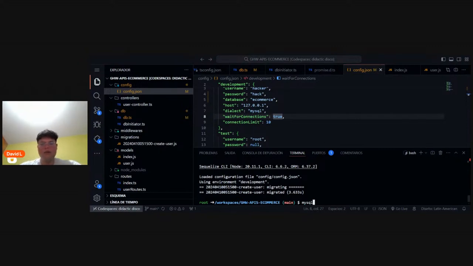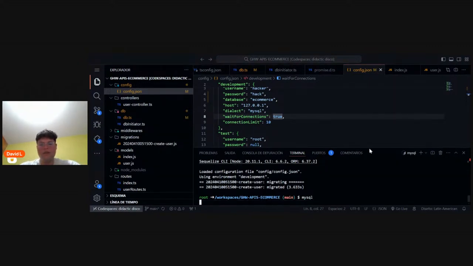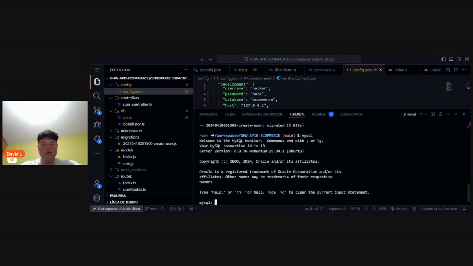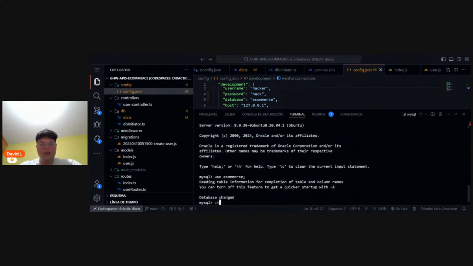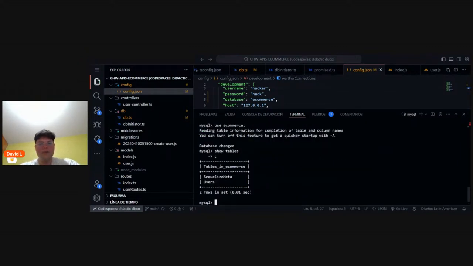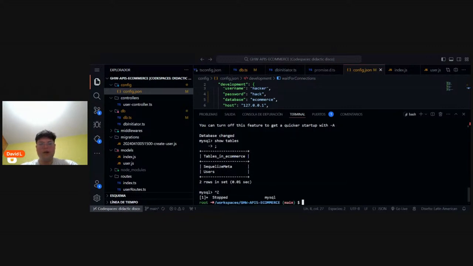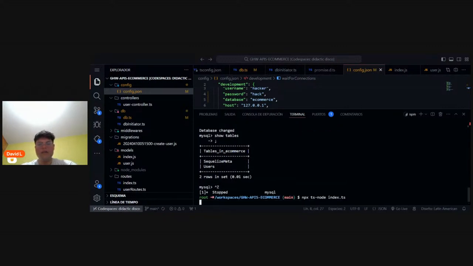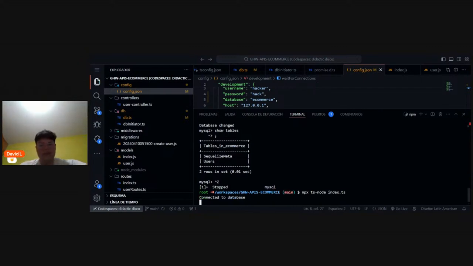So now let's try to run MySQL so we can see if our database is working. Use e-commerce and show tables. And all right, we have users. So now maybe this was a problem. So now let's try to use our API and try to see if now we're able to make a request to our API. So we have controller, we have this.